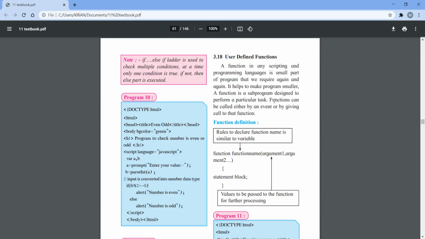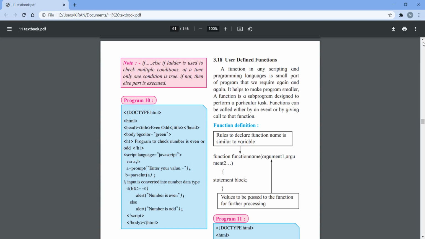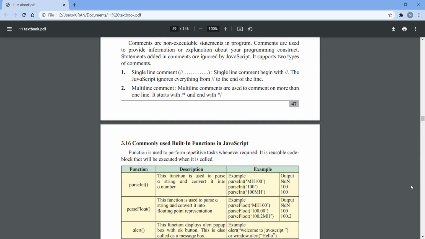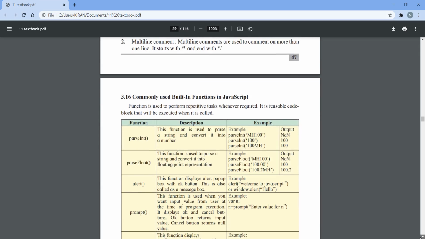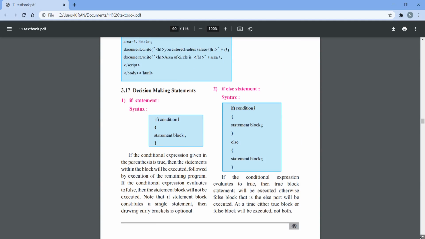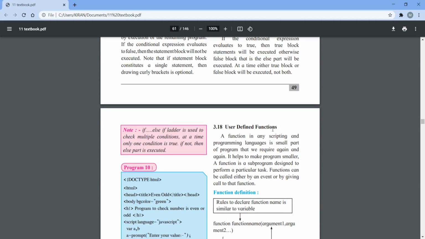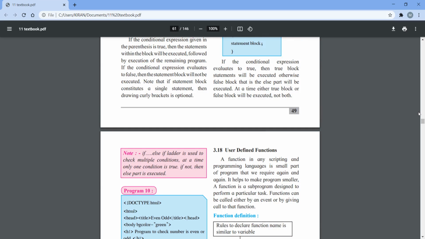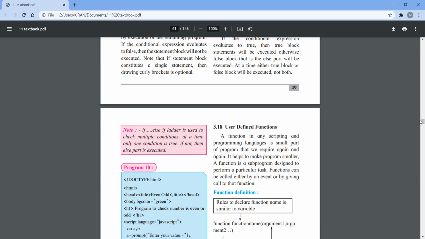In the last lecture, we studied decision making statements, that were if-else and if-else-if statements. So, in today's lecture, we are going to study user defined functions in JavaScript. Before moving towards user defined functions, we have studied some built-in functions in JavaScript. Now, what is the difference between these built-in functions and user defined functions?